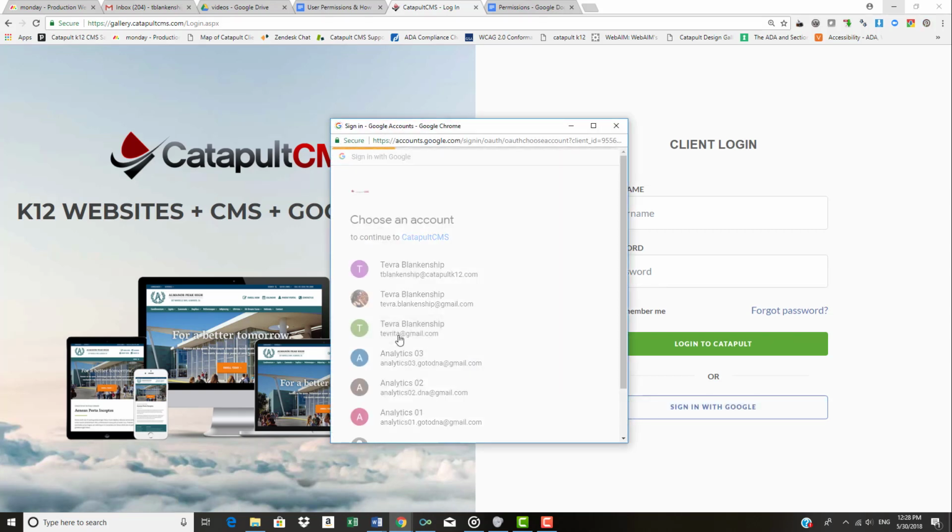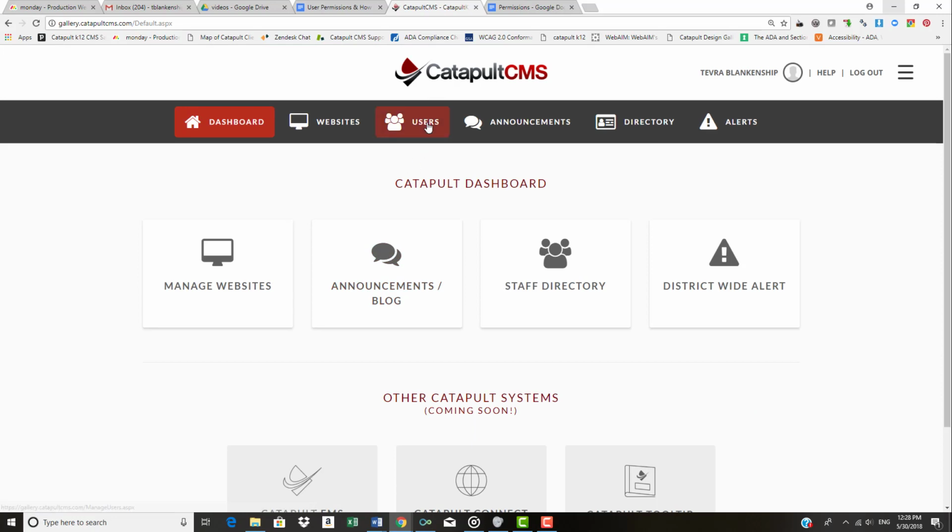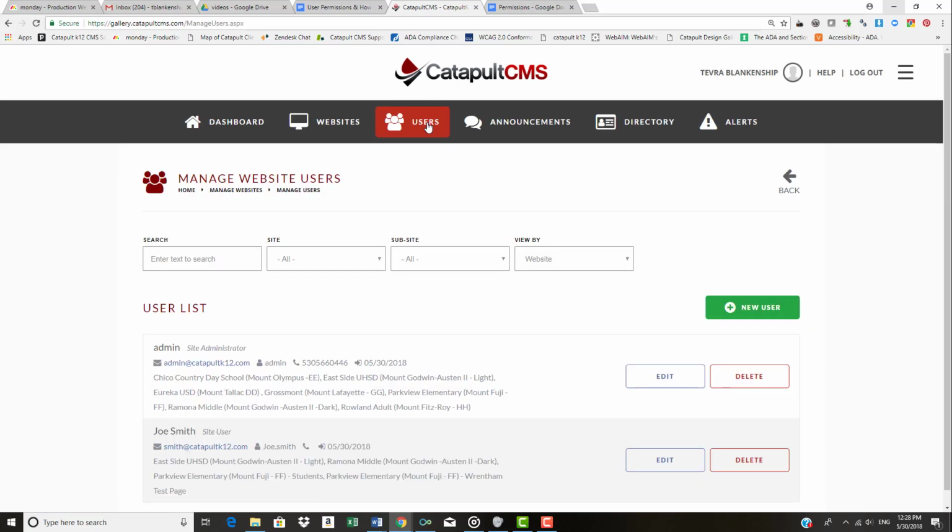To begin, log in to your Catapult CMS interface. To begin working with users, select the User tab on the top of the screen. You will see a list of all your users automatically.